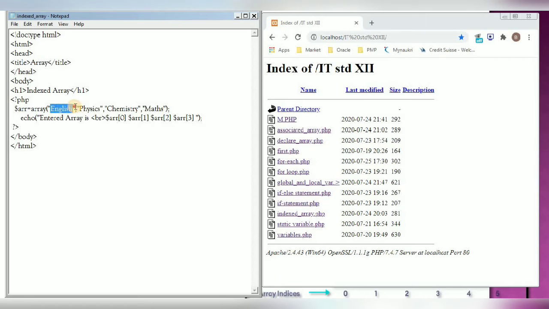So the first value is English. Since it is a string, we have to enclose this in double quotes. English, comma, physics, comma, chemistry, comma, math. At the end, close the round brackets and a semicolon. Each and every statement in PHP is terminated with a semicolon. Then a new line, then $arr[0].